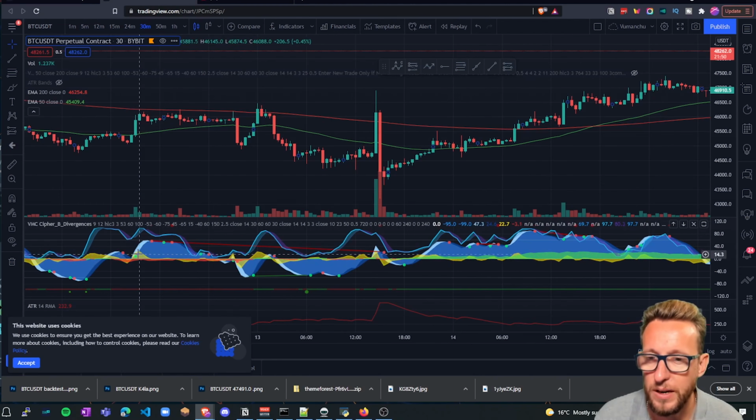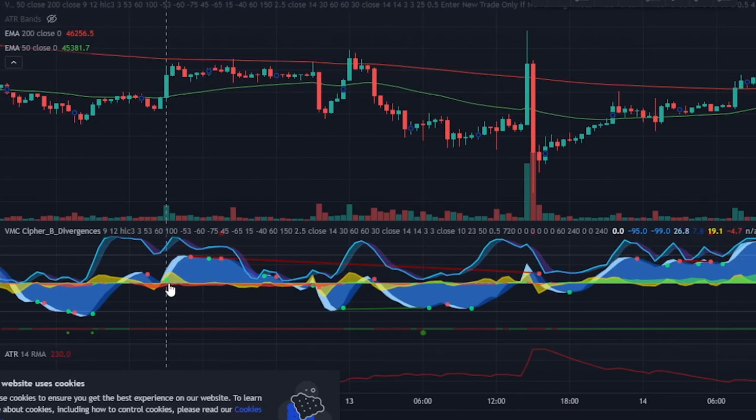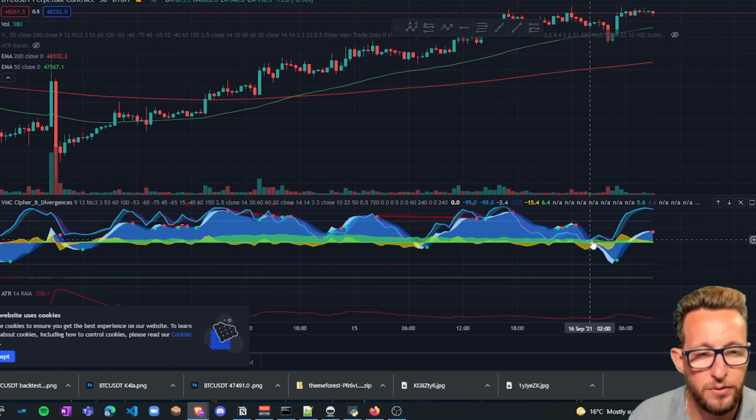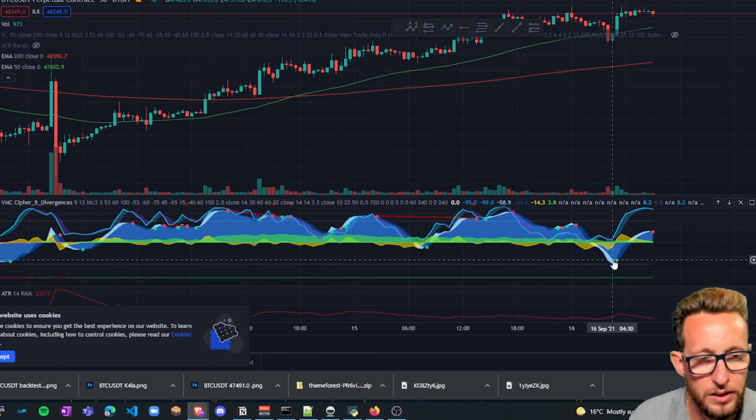If we're looking for a short, we're actually looking for the blue wave to be above the zero line. This is the zero line here. We're looking for it to be above the zero line. And if we're looking for a long, we're going to be back over this side here, and we're going to be looking for waves underneath the zero line inside the green money flow index. And we're looking for the green here.